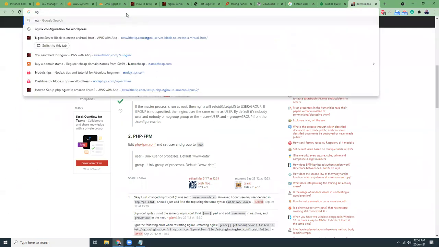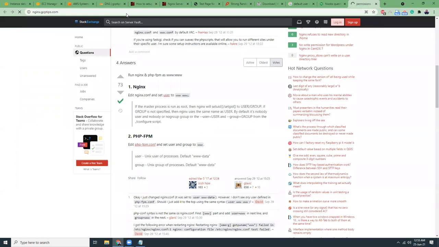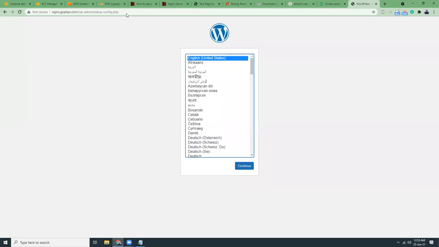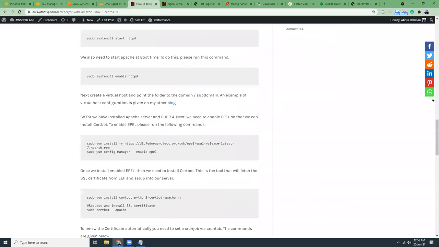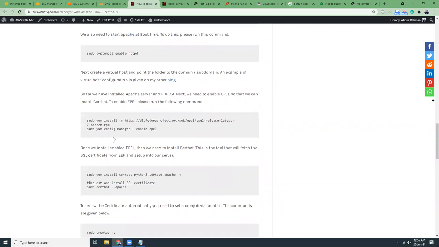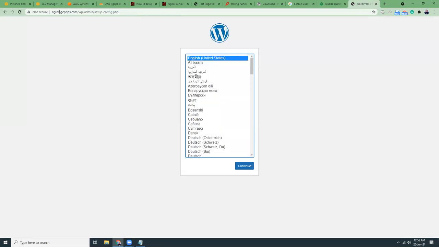So nginx.gcptips.com. Great, that's what I want. So it is now opening the default setup screen. Now I'm going to install Certbot to set up an SSL certificate, because at this moment there is no SSL certificate here.